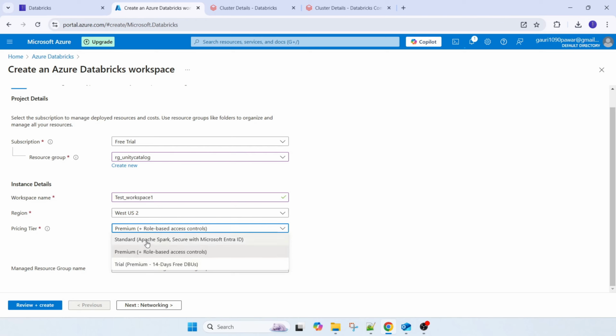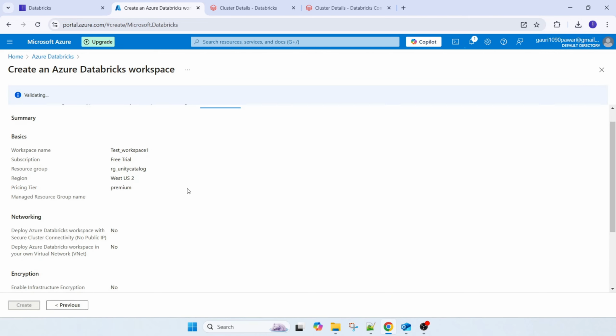Standard will offer you basic features, and in premium you will get extra benefits, like from an AI/ML point of view you can do that, or from a customer point of view you will get additional benefits. Okay, so I'm selecting premium, and then review and create, because if we select premium, we will avail all the features and we can see them in the free subscription. So go to review and create, click on the create option.